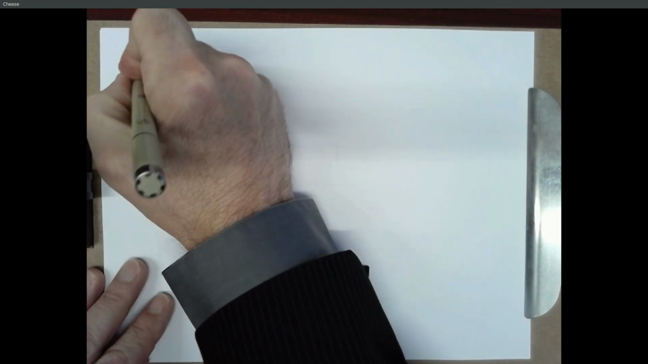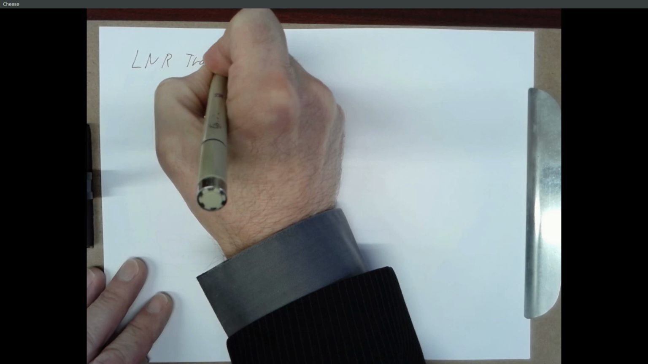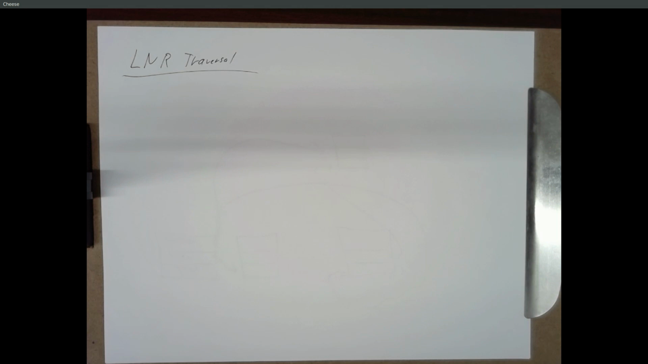So we're talking about left node right traversal. And the algorithm for left node right traversal is recursive. So left node right traversal is recursive, right?